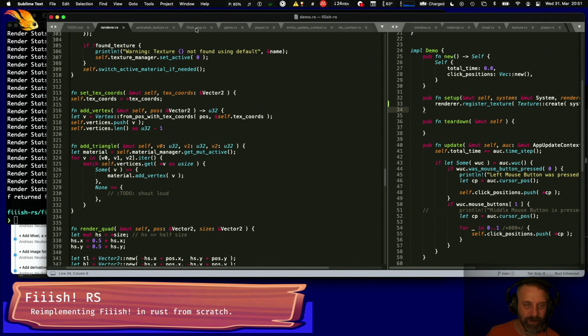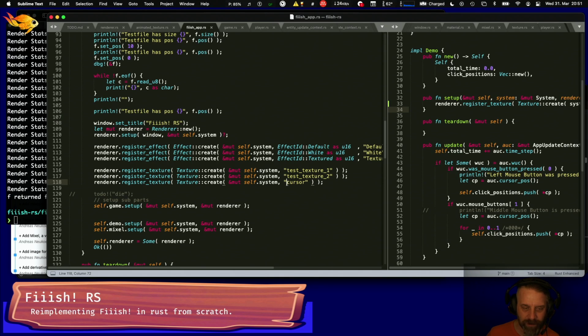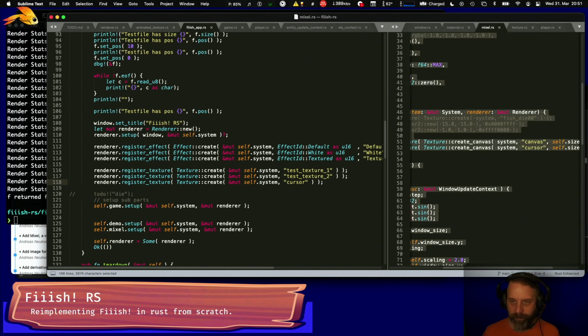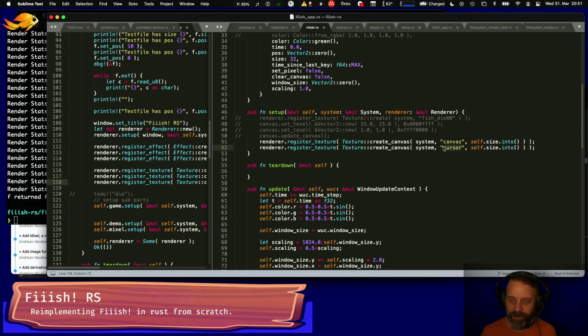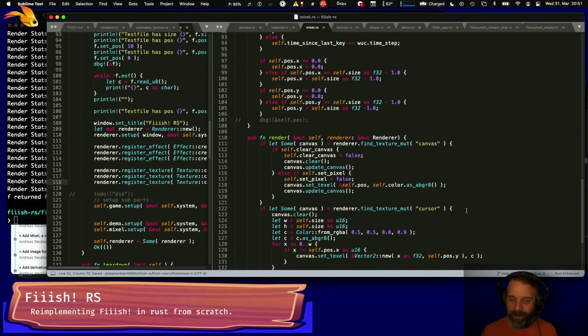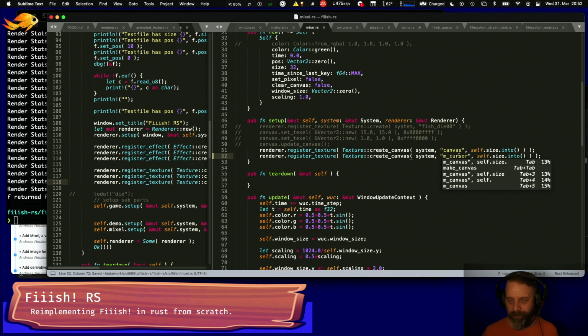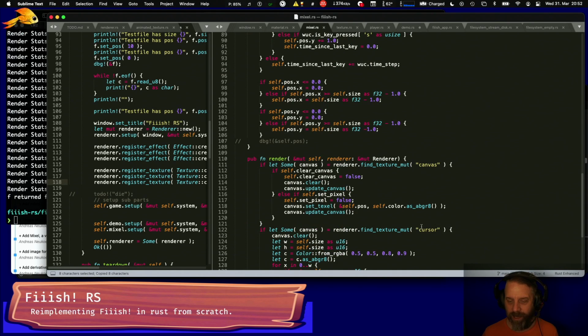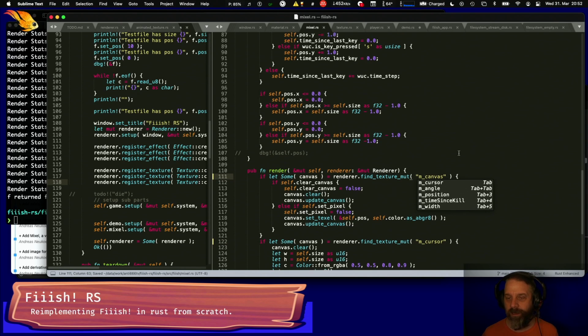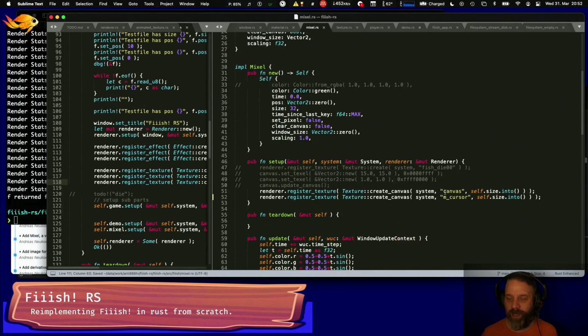So let's go to Fiiish app and rename this. Let's go to Mixel, and it's finding the wrong cursor. So let's call this M cursor, right? And then we use M cursor here, and maybe call this M canvas, and use M canvas here.